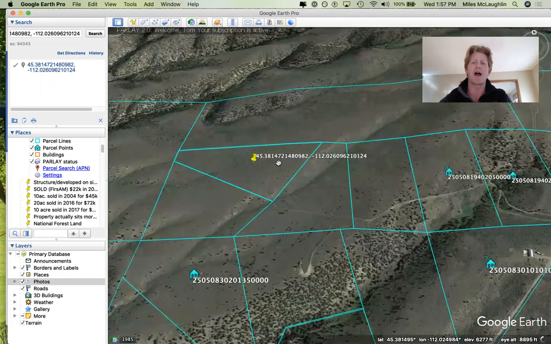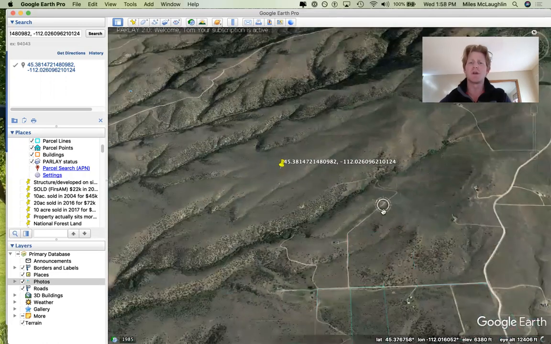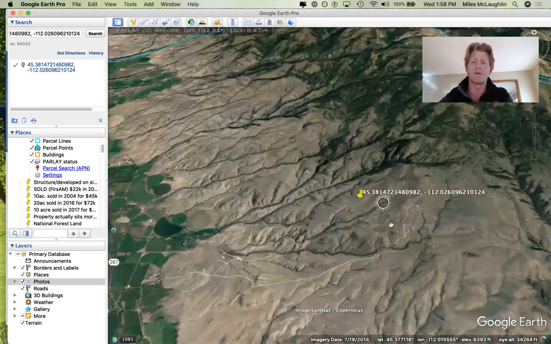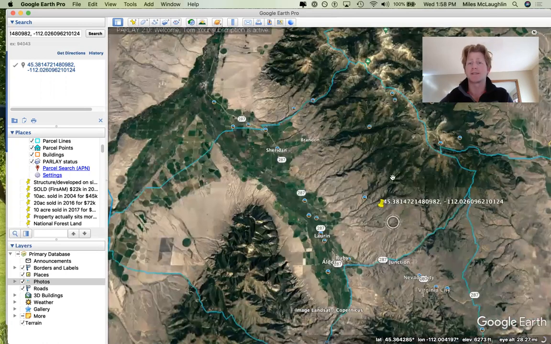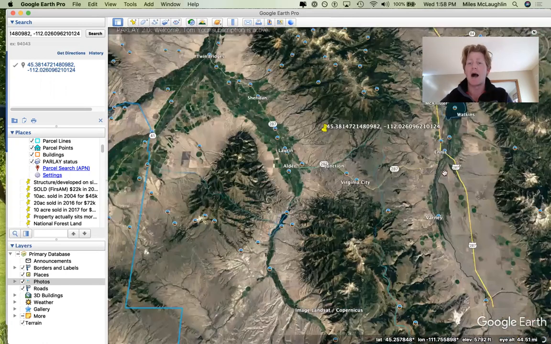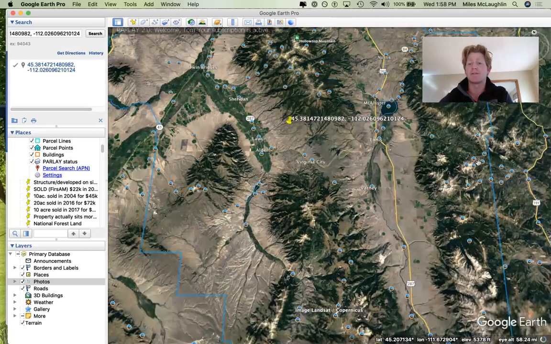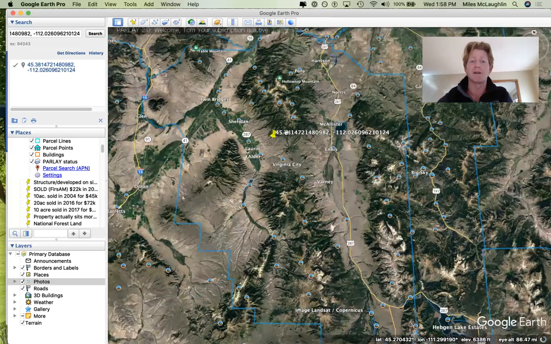You can see it's a fairly flat property with south facing views. It's a really beautiful valley right here. You're owning land next to the Tobacco Root Mountain Range, next to Ennis, Montana, and most importantly, west of Big Sky. So this is kind of the next area hitting off.